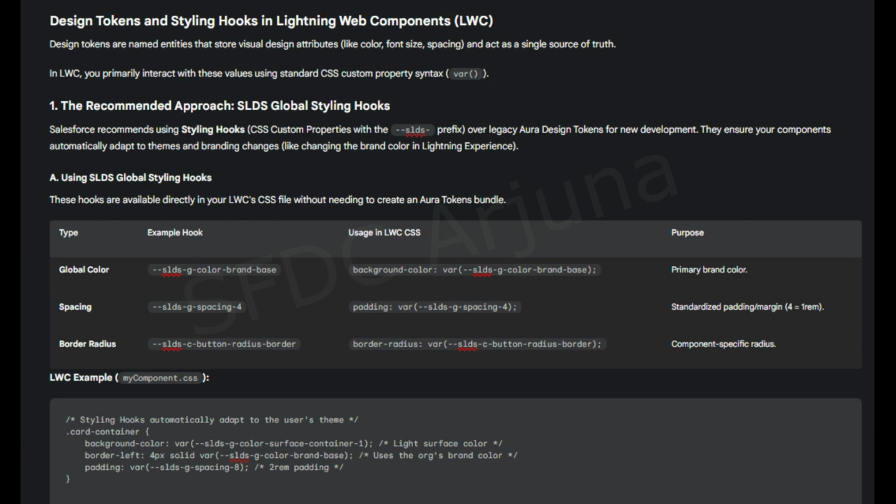Okay, can you give us a quick code example? How would that look in my component CSS file? Sure, let's say you want a card background that works in light or dark mode. You use something like background-color: var(--slds-g-color-surface-container-1). Surface container 1, okay. And maybe you want a little accent border using the brand color. You could add border-left: 4px solid var(--slds-g-color-brand-base). See, no hex codes. You're just referencing the SLDS system. Makes sense for standard stuff.